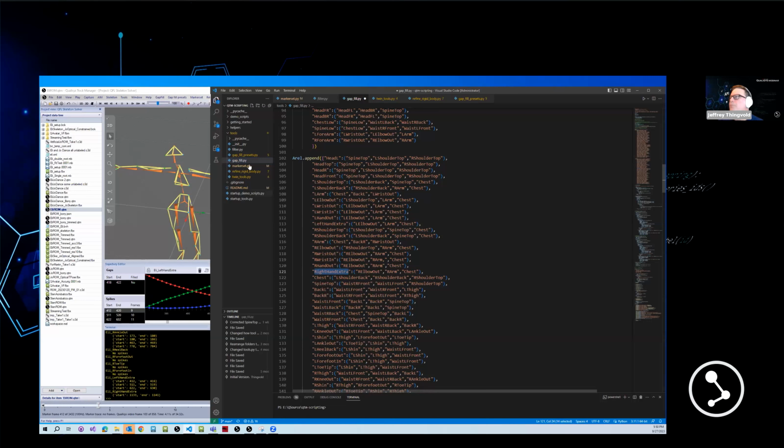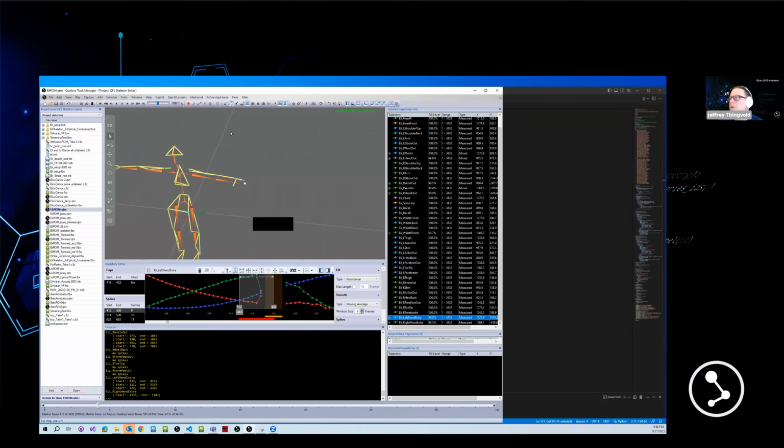Because, for example, if I have this marker selected and I say gap fill using the first definition, it doesn't really work. But if I use the second definition, I get a result.